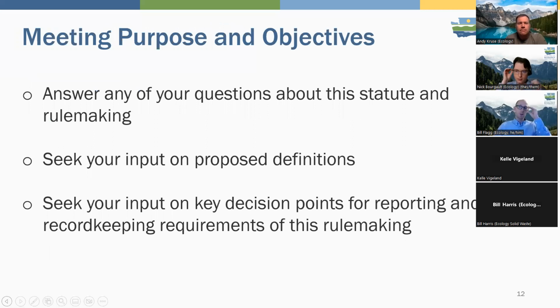Okay, so on to today's agenda, today's meeting purpose and objectives. First is to answer any of your questions about this statute and rulemaking, any general questions you might have. We also would like to seek your input on some more proposed definitions that we're bringing forth today. And lastly, we'd like to seek your input on key decision points for reporting and record keeping requirements of this rulemaking, which we'll be covering quite extensively today.